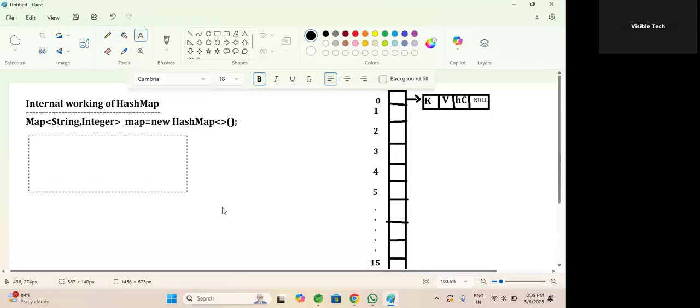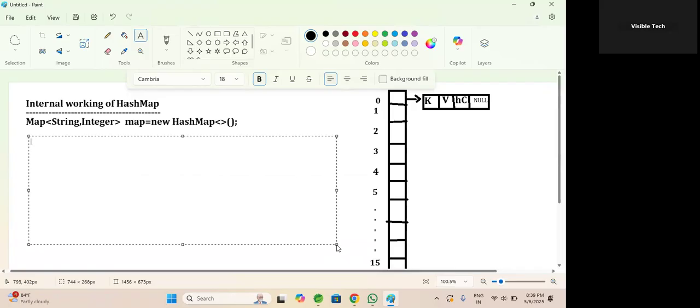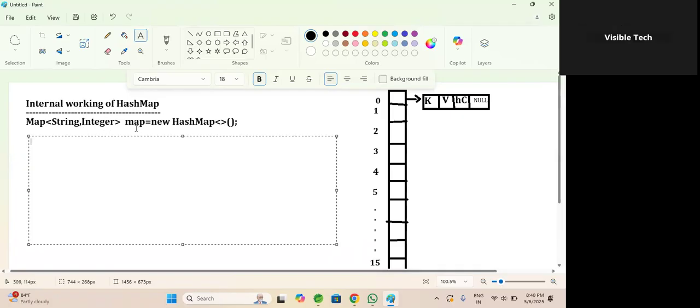Hi everyone. Today's topic is the internal working of the hash map. This hash map is a child class of the map, which will store the value in the form of key-value pairs. Let us create one simple map with a key as a string and a value as an integer. Take a map as a reference, and then I'm going to create a new hash map.